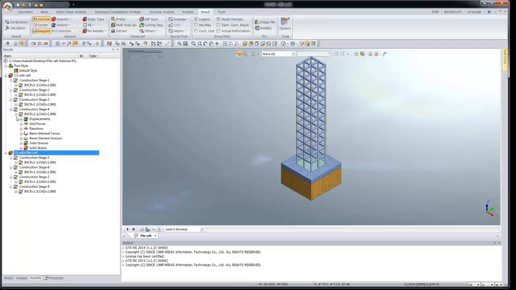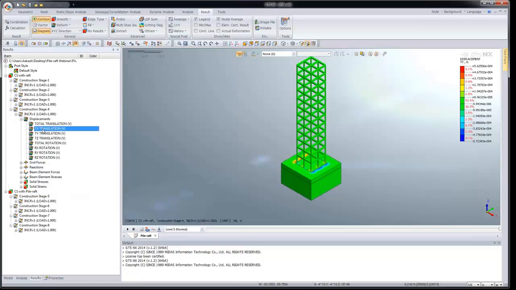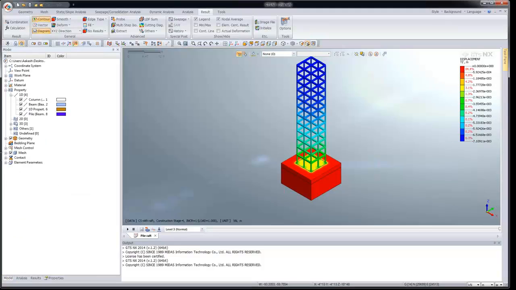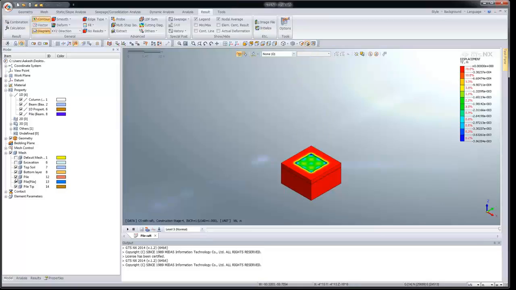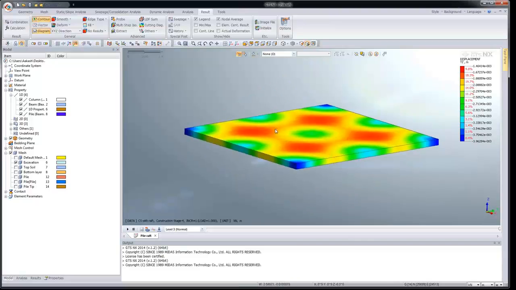So at each stage, now you can see the displacement in the TZ direction. Now if you want to consider a particular method, let's say we are now interested in the raft, you want to see the displacement only in the raft. So what you can do is that you can just uncheck the other layers and you can see basically how the displacement is taking place in the raft.